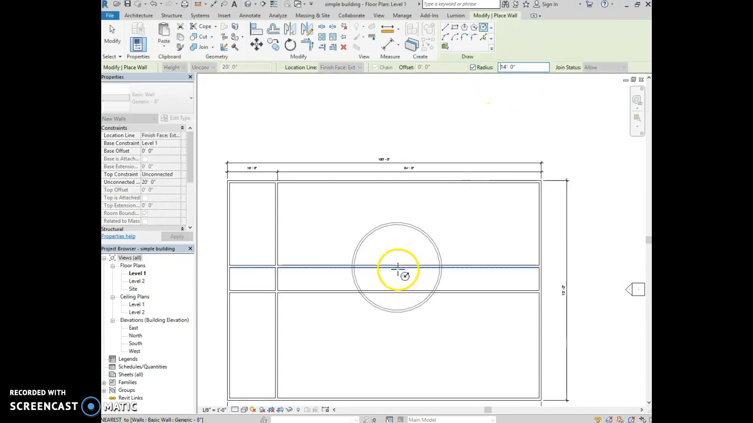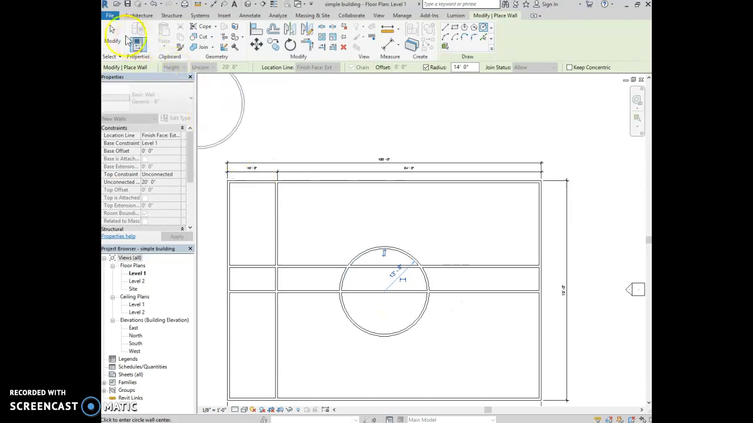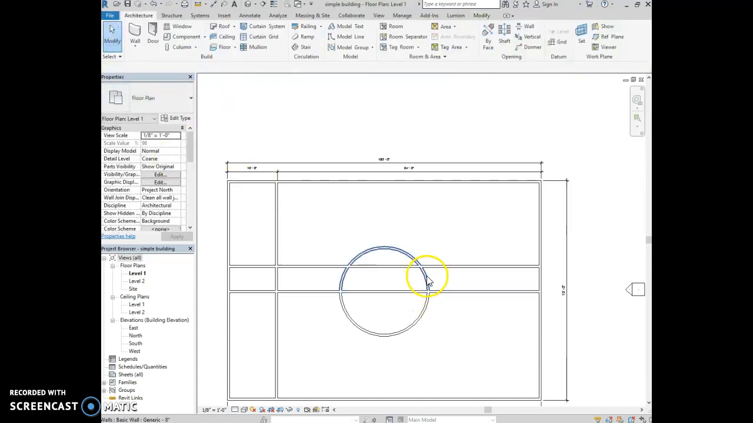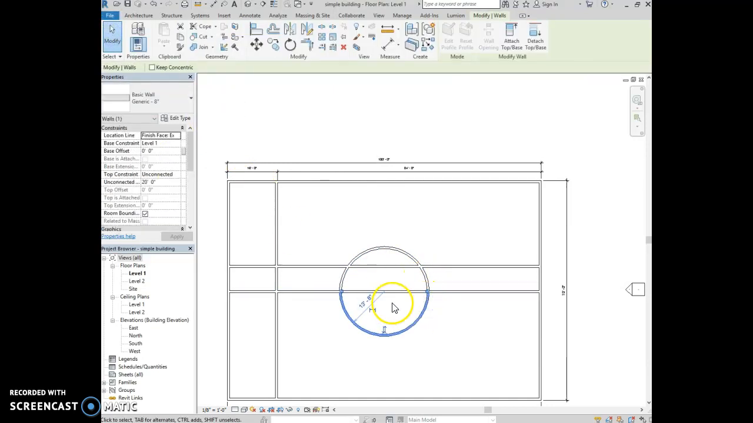And then we're going to find the midpoint of the wall. So we're looking for that triangle again. And then we're going to click. Okay, so now we have a radius of... actually, this is interesting, because it says 13 foot 8, so it should be 14 feet. I'm going to modify that, and we're going to modify this one too to make sure that it's 14 feet.